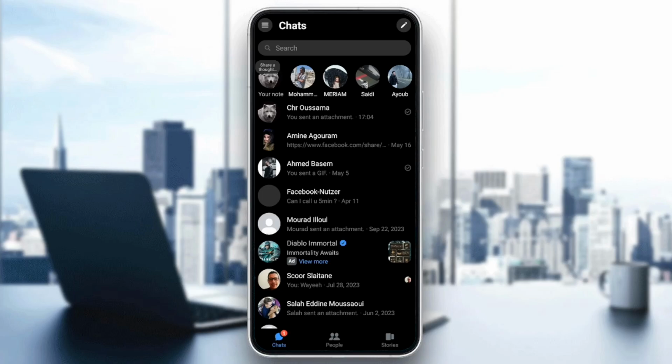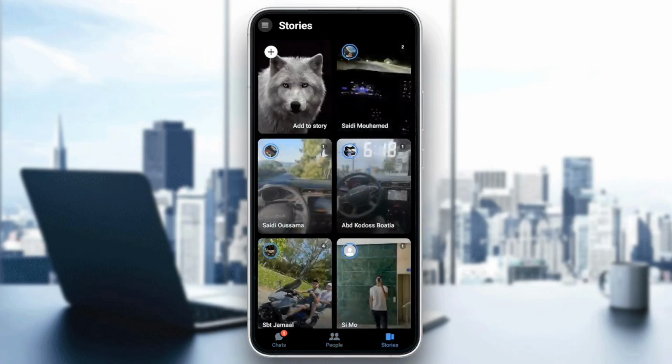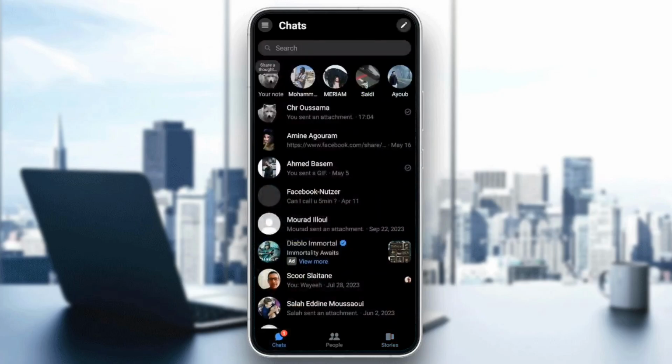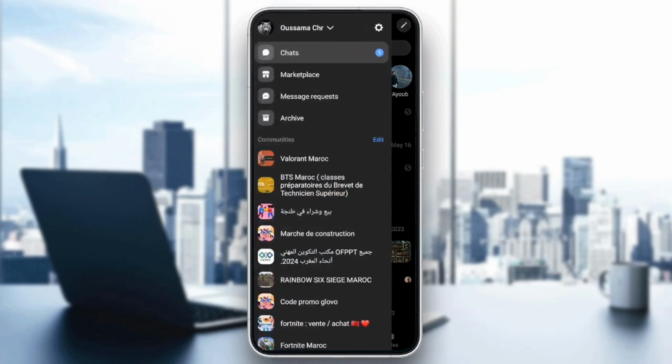So right here in the bottom, you're gonna find all of the sections, the chat section, people, and right here you're gonna find stories. So go back to chats, and then once you're here, go to the top left corner, click on this sandwich icon, and then right here you're gonna find your chats, marketplace, message requests, and lastly archive.